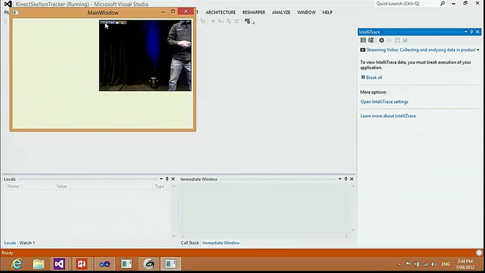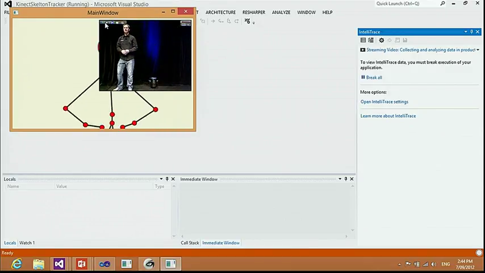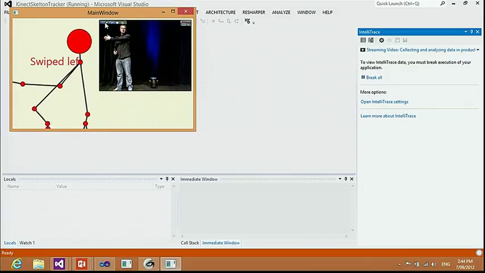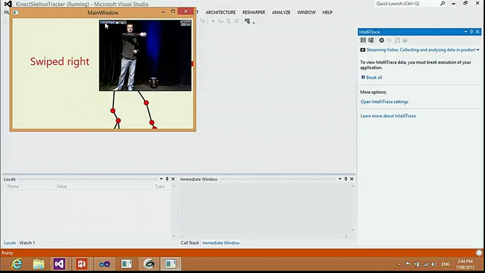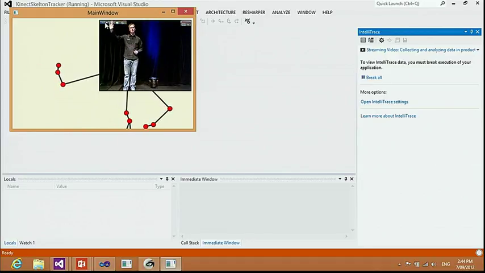So if I stand back, and it can start to see my arms, I have to be over here, and I go like this. It says I swipe left. And if I do that with my right hand, it'll swipe right. And if I stand like this, it should say menu, but it doesn't. How about if I wave?